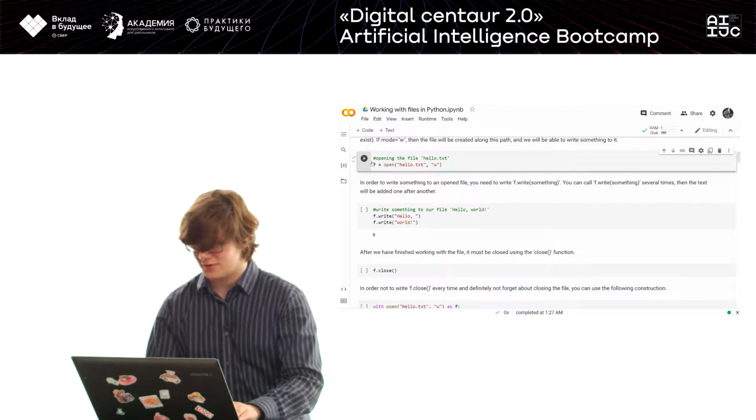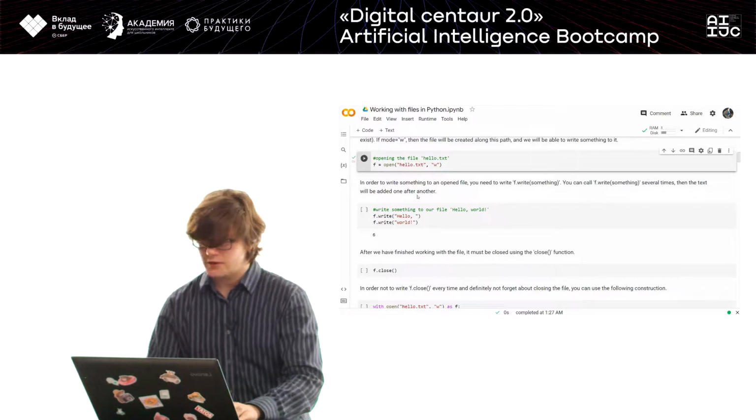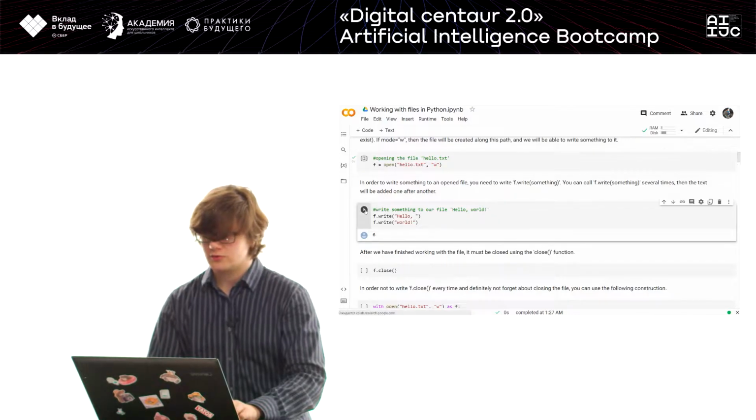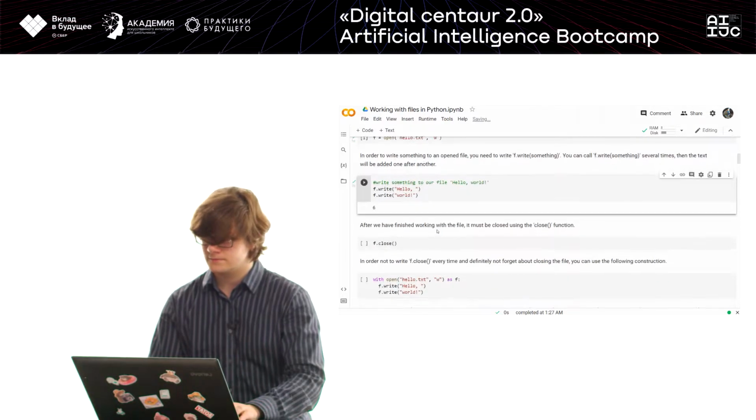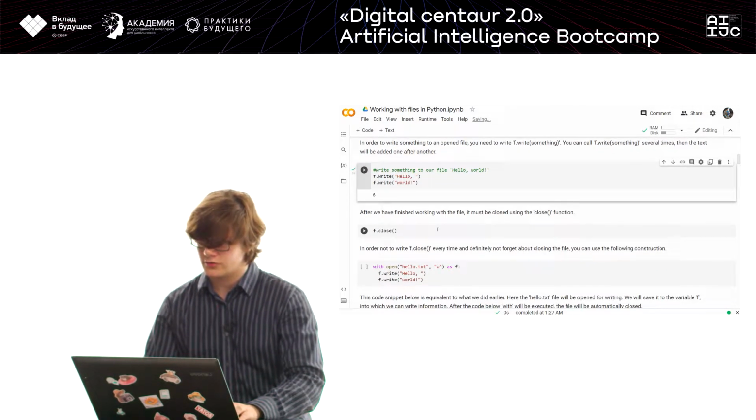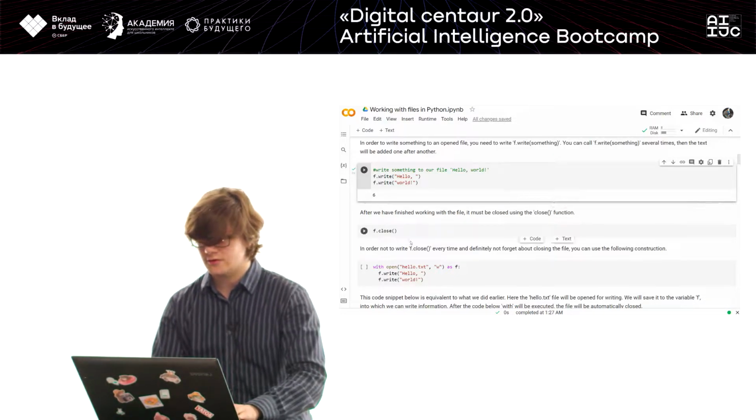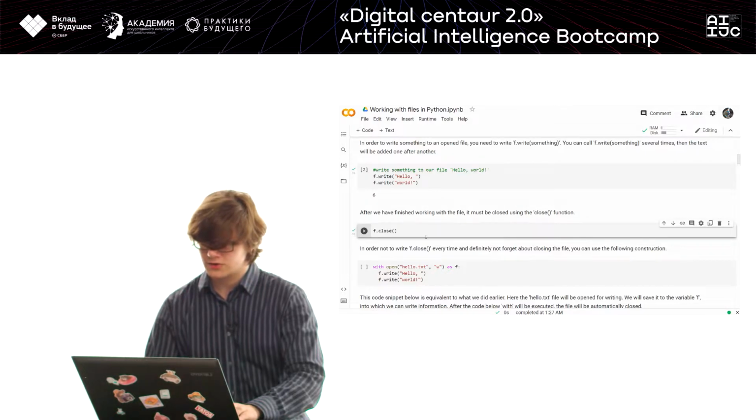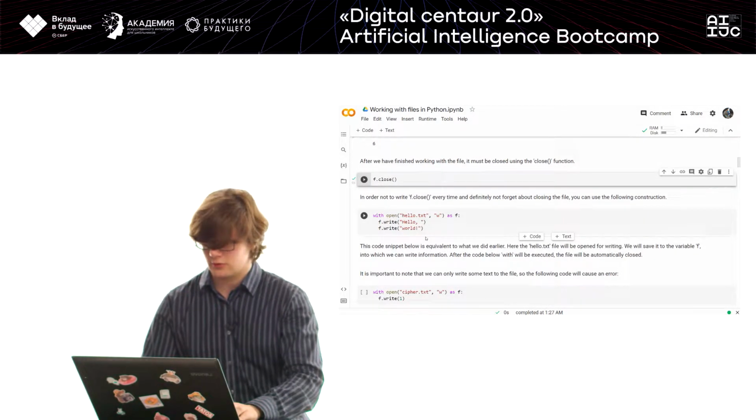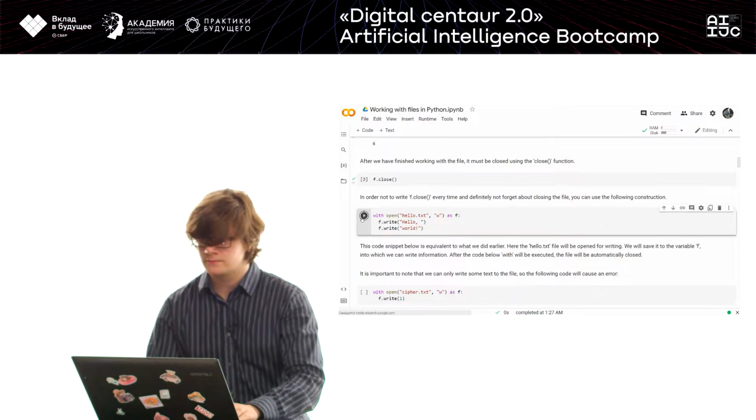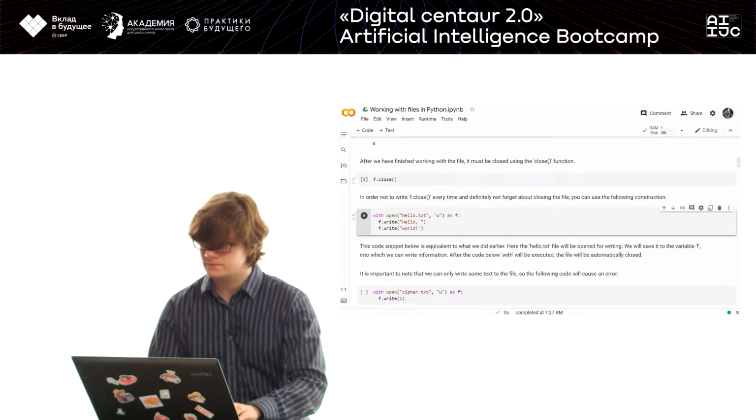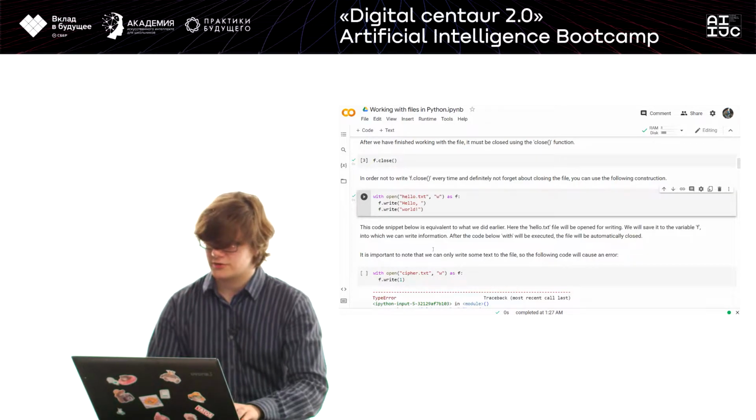As we see, there is no mistake here. It is created. Now let's write some text there with a function called write, and let's insert the text there. Okay, everything is right, and now let's close it. If we want to avoid f.close, we can use such a construction. We open our file and say that it's called f, and then it happens the same way.